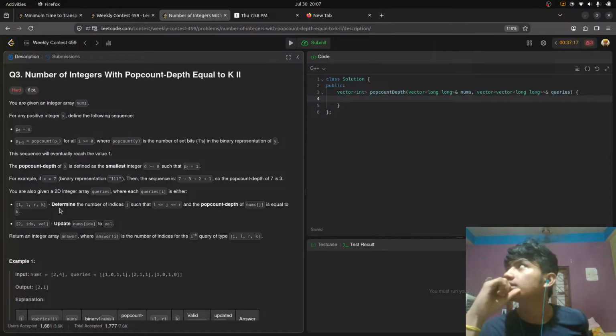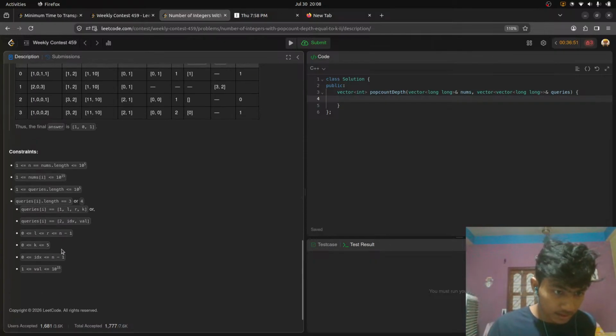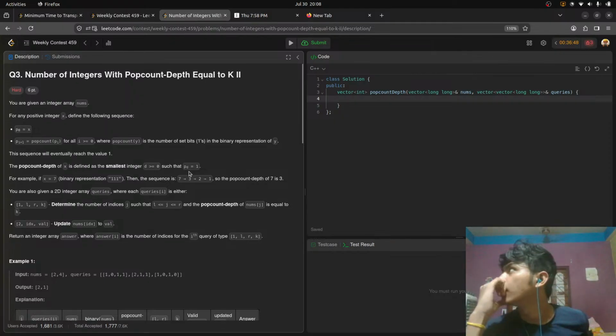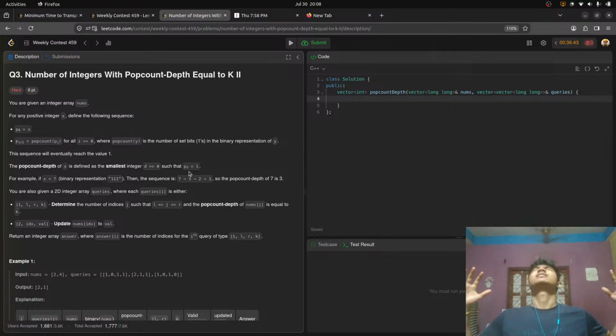If I have a k, then I just need to find out how many are there which has length k. Obviously the depth k cannot be more than 5, right? So I can just use a hash map. Okay, I can use a segment tree, or maybe even a Fenwick tree will work.